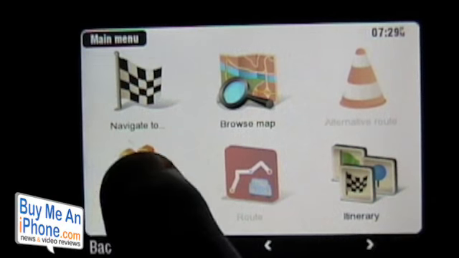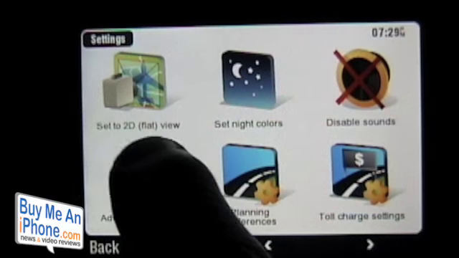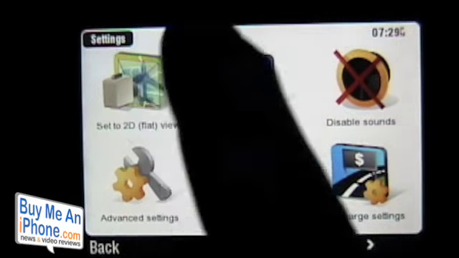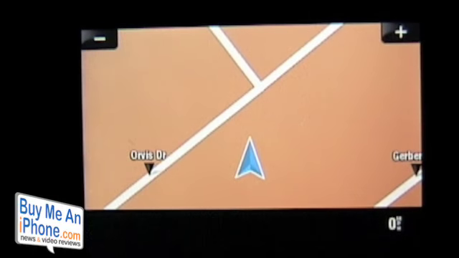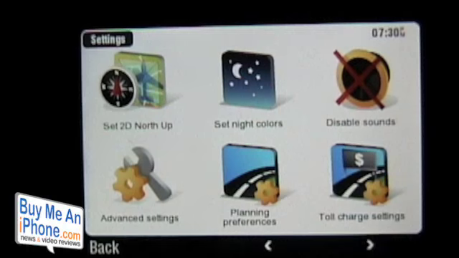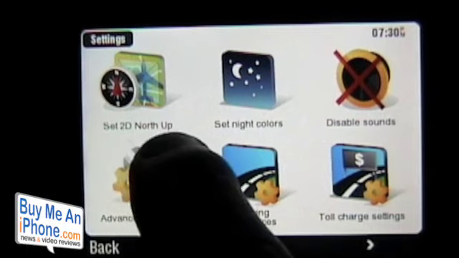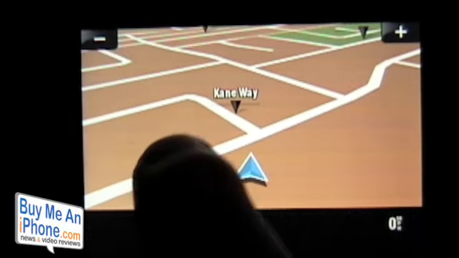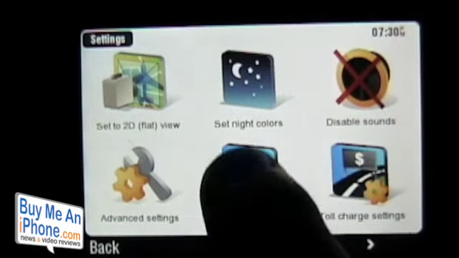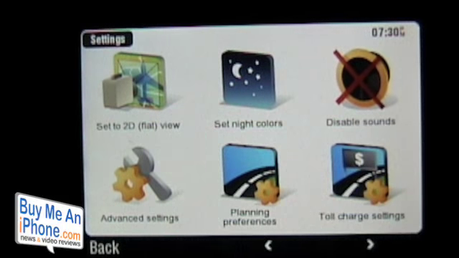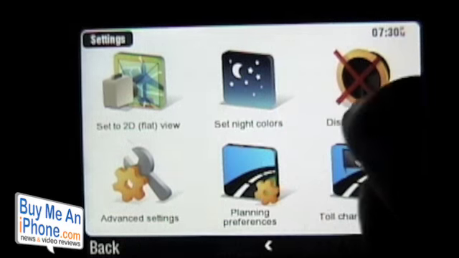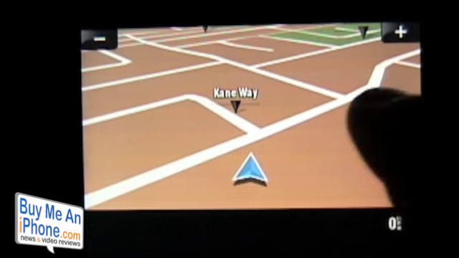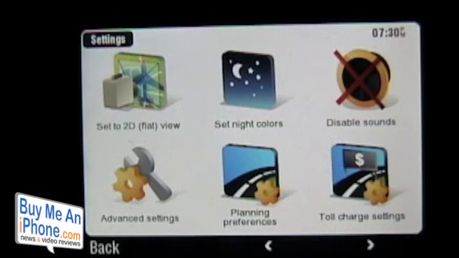So let's go into settings. What kind of settings do we have? Set to 2D flat view. So it could be 2D, just like that. You can go to 2D north up, and you can go to set to 3D view. So I'm going to go to 3D view, just like most other navigational applications. And we've got set night color, so you can set it as night, day, or automatic. You can disable sounds. So some sounds are disabled. And then there's advanced settings.